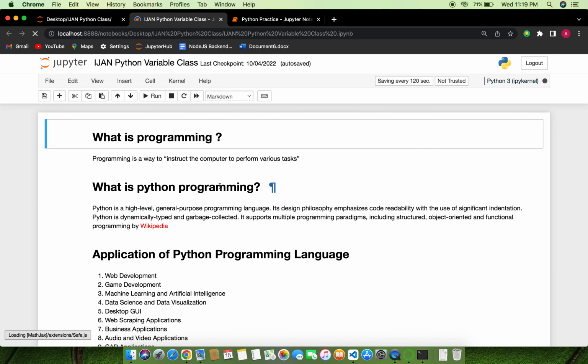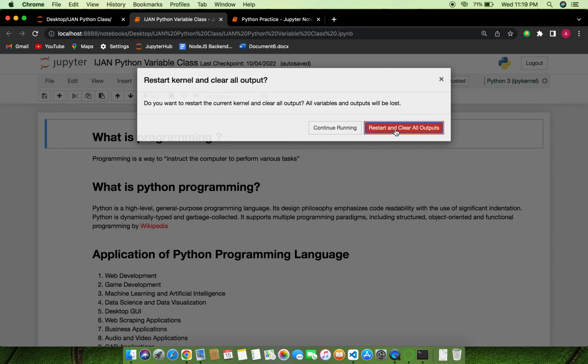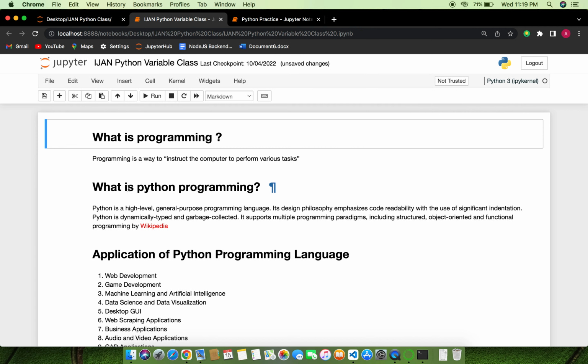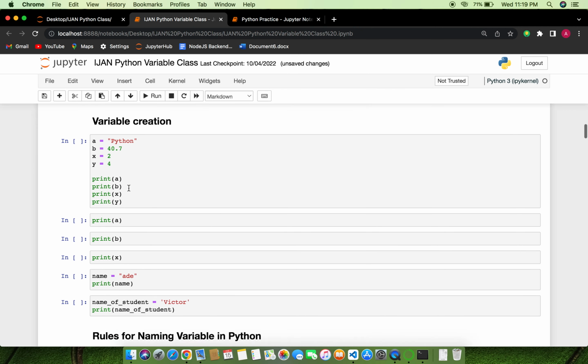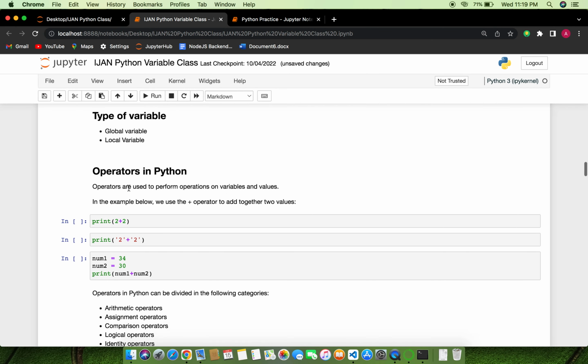So it's already loading here. I want to make use of restart and clear all output, so that I can start everything all over again, because some of this code has an output already. Now all the output is gone.